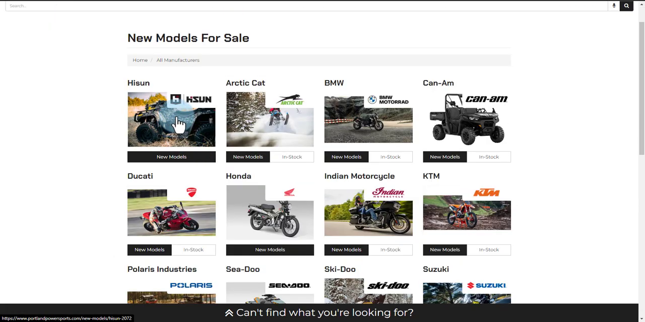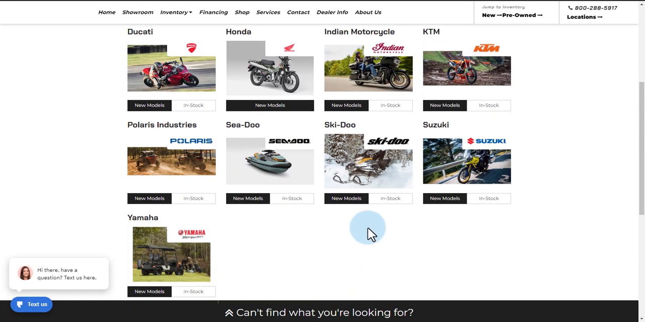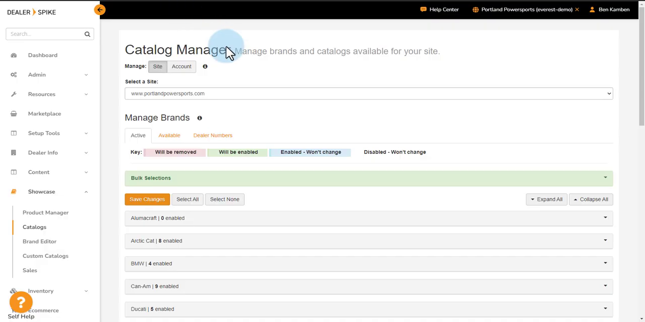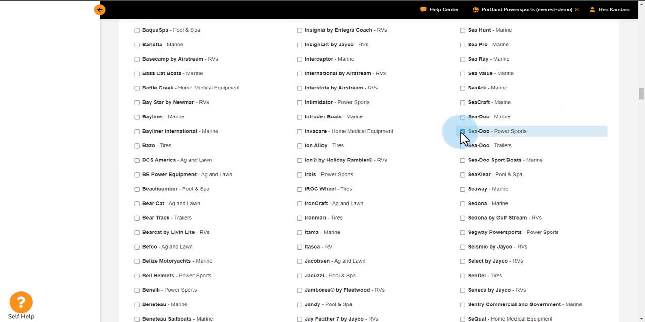Now let's say that you want to drop one of these brands, and therefore you do not want it on this page anymore. Let's say that it was Ski-Doo. We'll jump back to the editor, go to available. We'll go down and first look for Ski-Doo. There it is. We'll uncheck Ski-Doo.